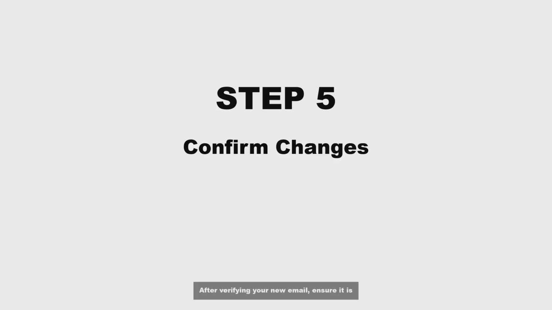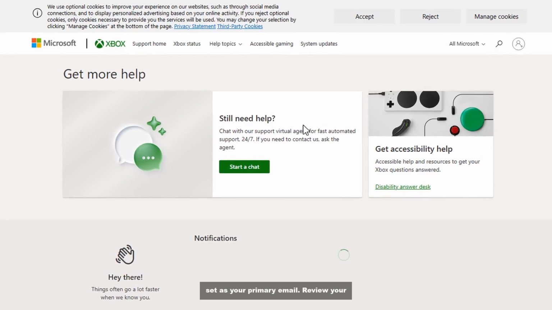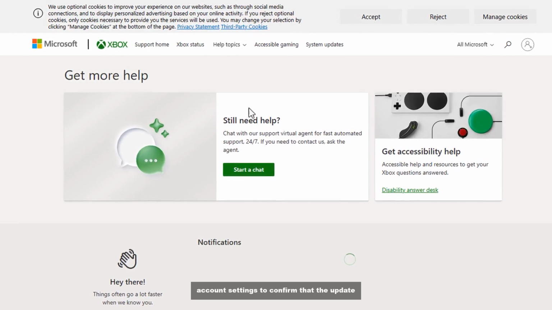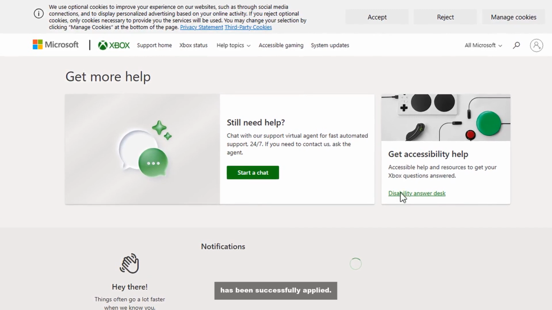Step 5. Confirm changes. After verifying your new email, ensure it is set as your primary email. Review your account settings to confirm that the update has been successfully applied.